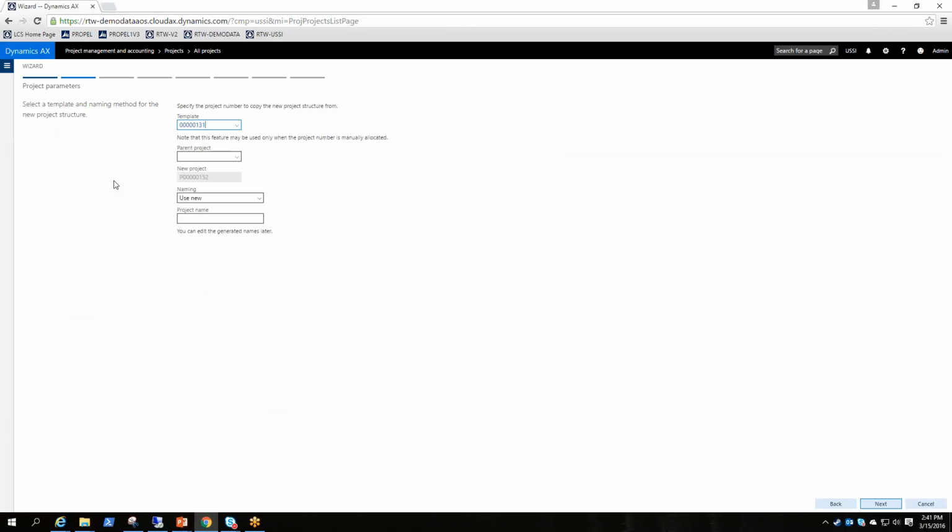The first thing that you're going to be asked is, what template are you going to use? Any project that's listed as a template will show up in this list, and we'll pick our tower template. And if you want to assign your project structure underneath an already existing project, you can pick a parent project. Else you basically just need to name your project, and there are different ways of naming it. You can just use the same project name as the template, or you can use the project name plus a new name that you define, or just a new name.